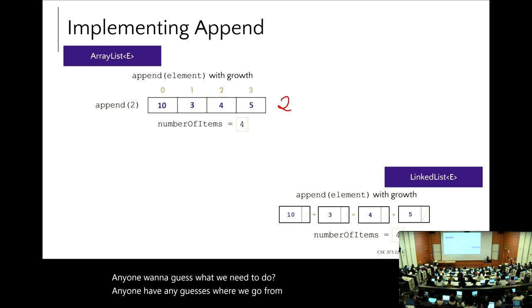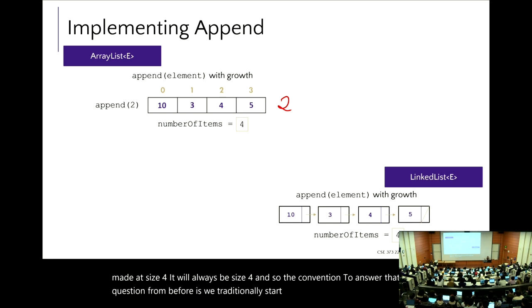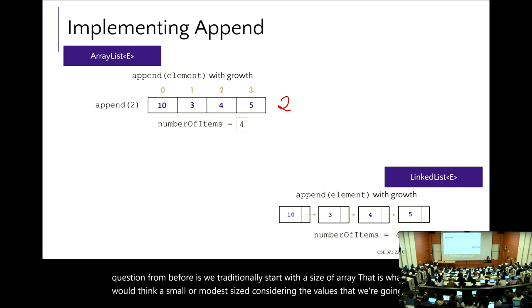Can I grow the array? No? Let's see. Yeah, in the back. Yes, you have to create a new array. Exactly. I can't do anything. This array was made at size 4. It will always be size 4. And so the convention, to answer that question from before, is we traditionally start with a size of array that is what we would think a small or modest size considering the values that we're going to add. The conventional traditional value is 10.